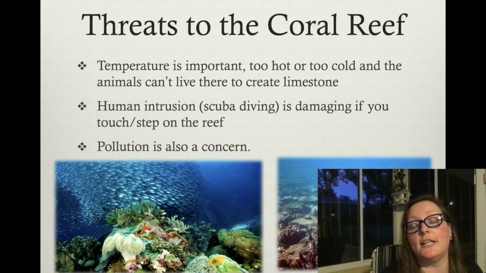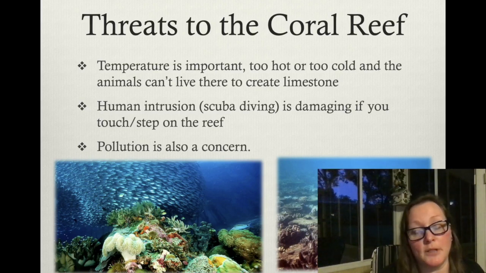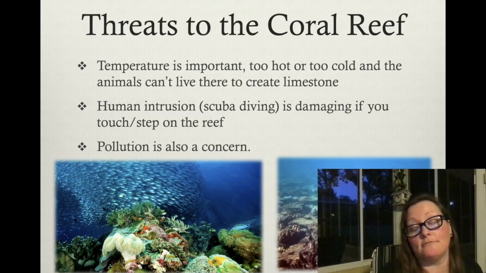And pollution can cloud the water, which will keep the sunlight from reaching the plant portion, so photosynthesis will not occur, and then it dies. When the coral reef dies, there's nowhere for all of these animals.